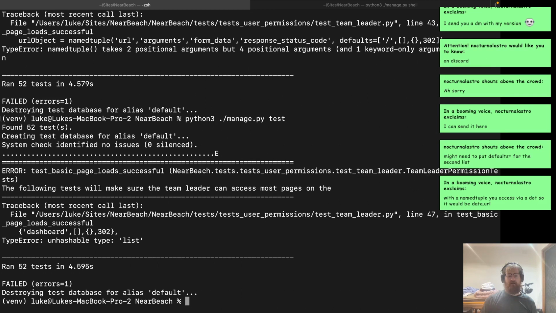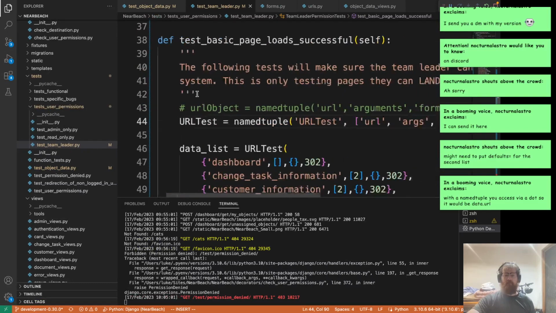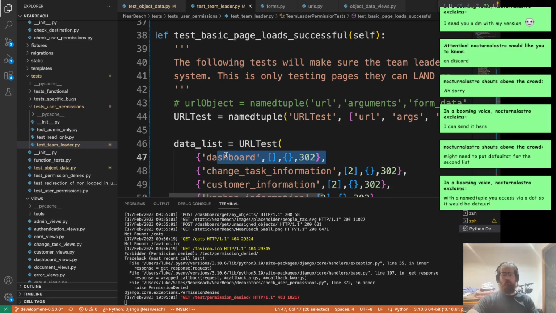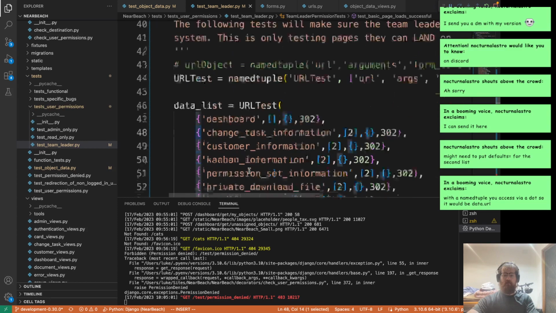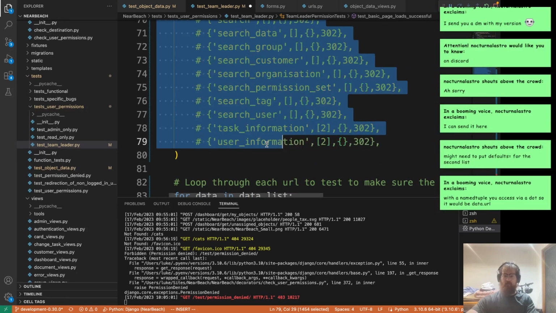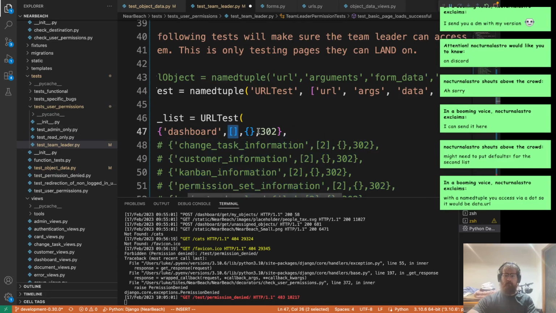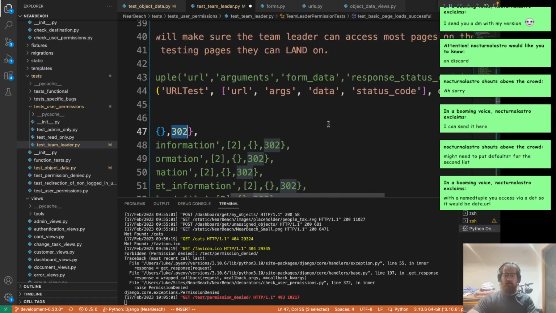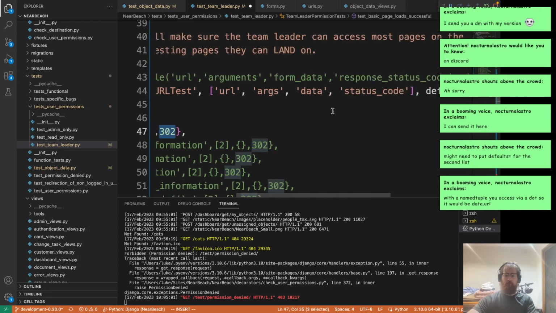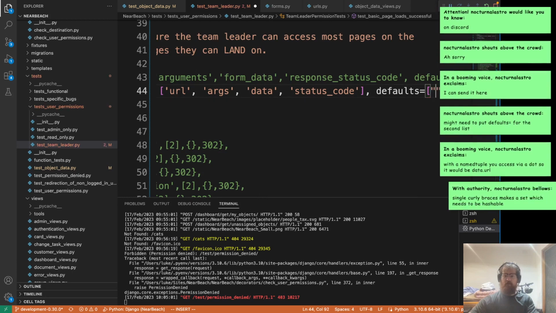Unhashable type list. All right, this is line 47. Oh, even better. But this one isn't working straight away. Sorry, I'm just doing this. Okay, URL, arguments, yep. Data, and status code, yep. Okay, I'm just gonna change that to a string.